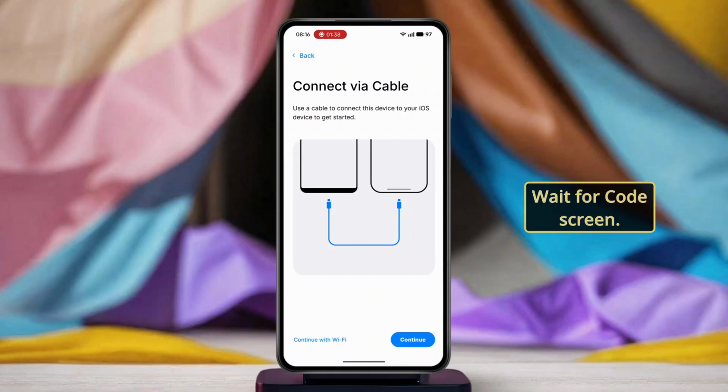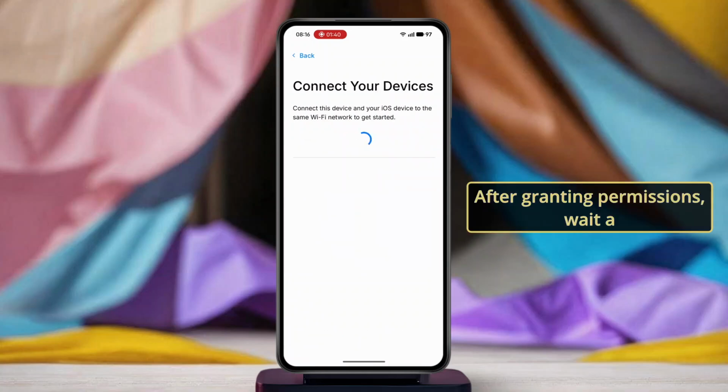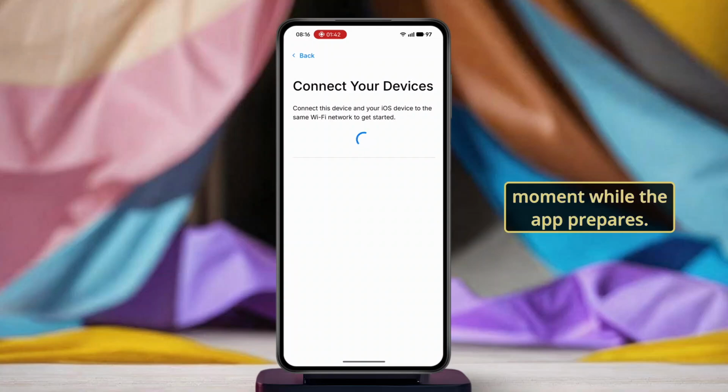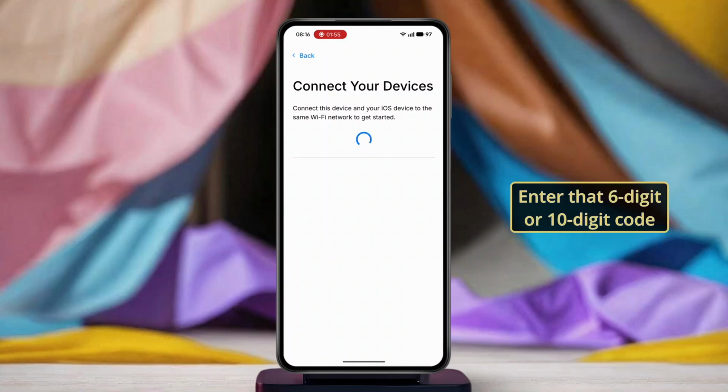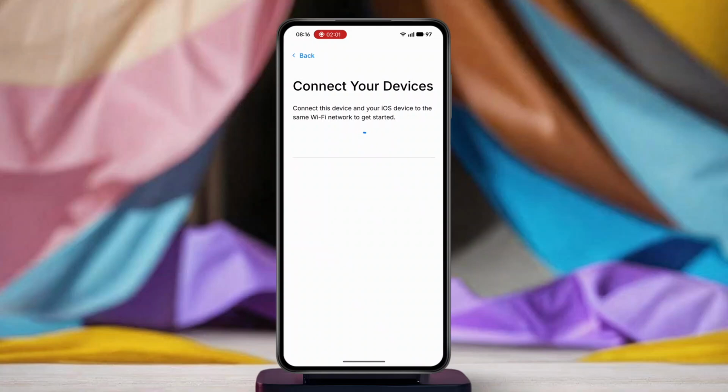Step 7. Wait for code screen. After granting permissions, wait a moment while the app prepares. You'll soon see a screen asking you to enter a code. Step 8. Enter the code from iPhone. Remember that code displayed on your iPhone earlier? Enter that 6-digit or 10-digit code into your Android device. Type it carefully and tap Continue.